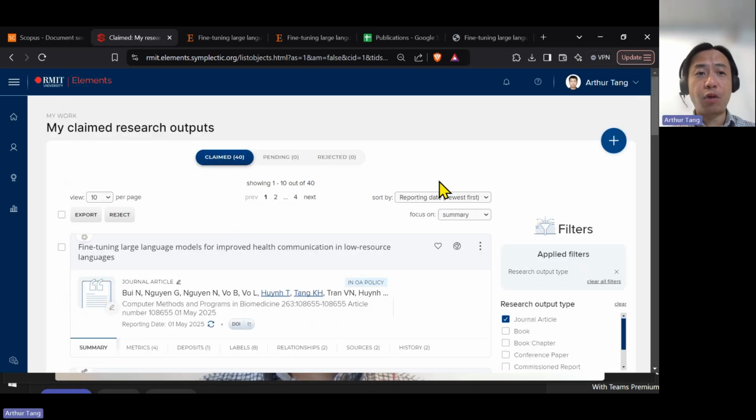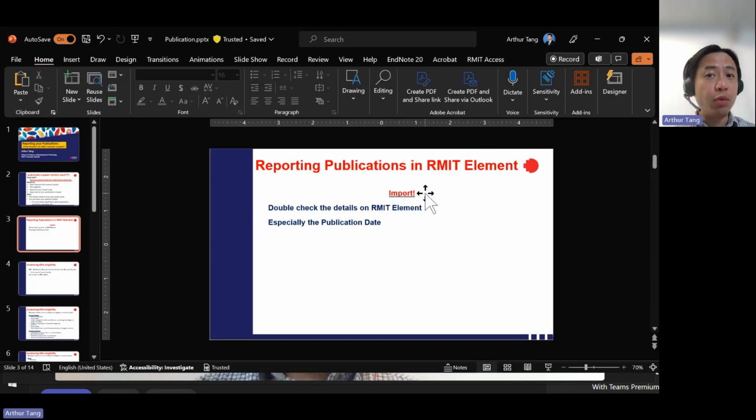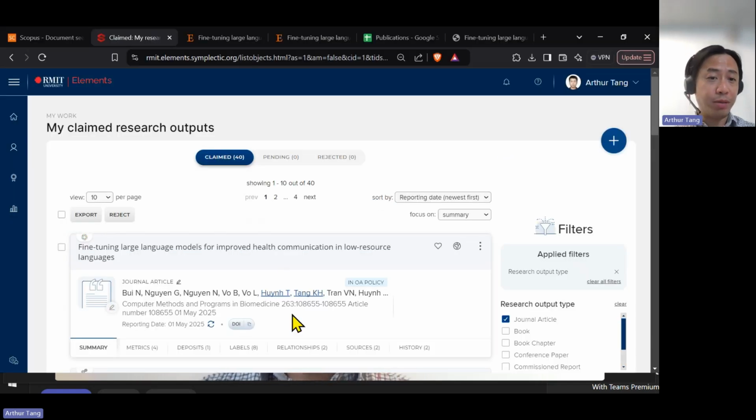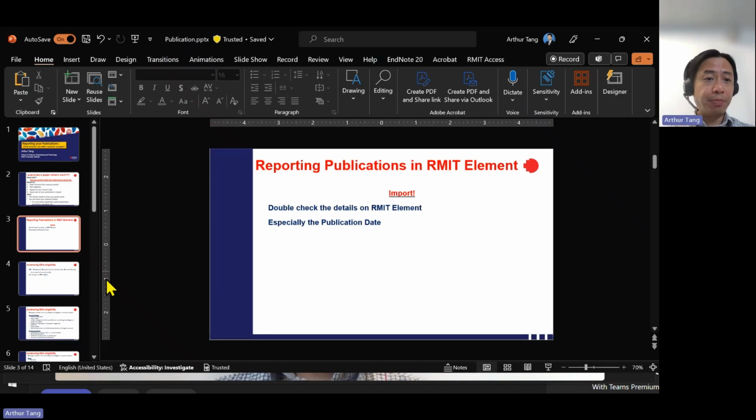All right. Okay, so that's the first step. Right now, my new research publication is properly recorded in the RMIT Element system. And of course, once again, make sure that you double check the publication dates, because I have had prior incidents where the publication date was not recorded properly, and that is an issue. All right, so make sure that you do this.